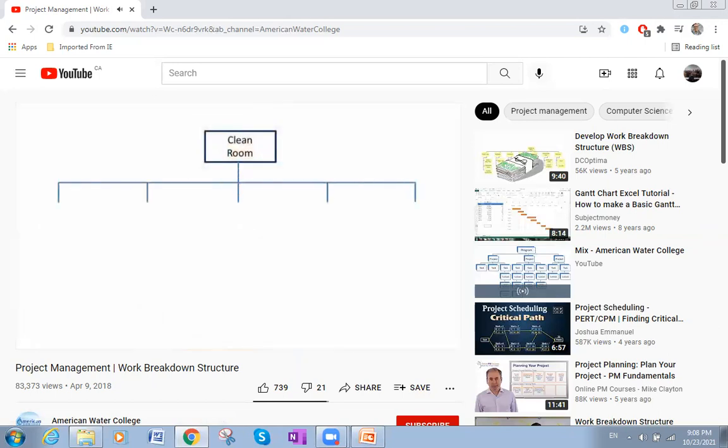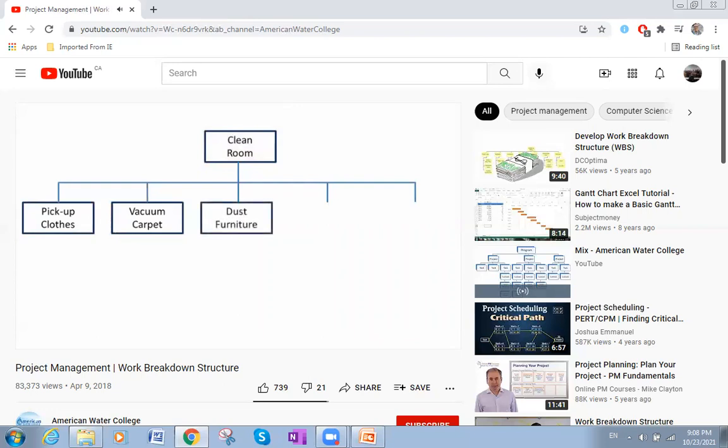To clean my room, I might begin by picking up the clothes off the floor, and then I might vacuum the floor. And once I've vacuumed, I may decide to dust the furniture, and then I may decide to wash the windows and then wash the walls. These are all subtasks of cleaning my room. There are also smaller tasks that make up the subtasks.